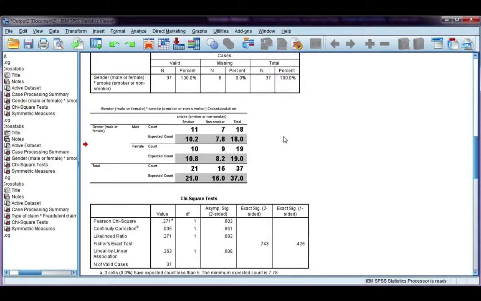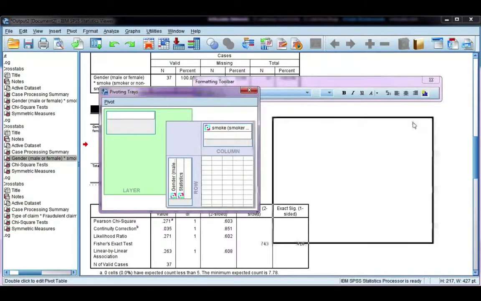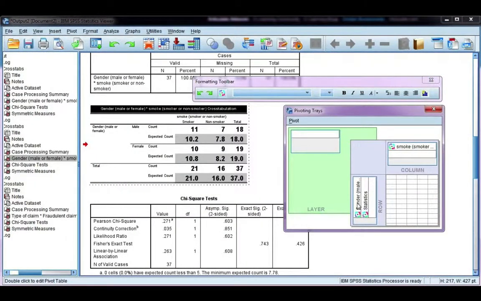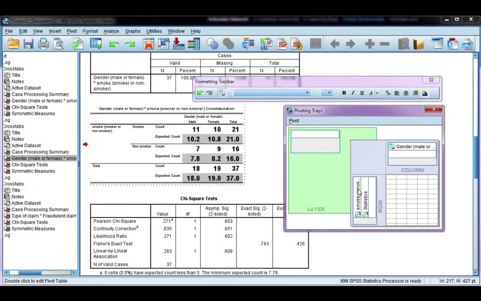There's lots of things you can do with the editor. You can also, if I go back, double-click, I can change male and female, smoker, non-smoker, so that they're flipped around. This little icon here is your pivot table controls. So if you want to pivot the table, click on that icon. And now I'm going to flip my gender and smoker. So I'm going to take gender and drag it over, and I'm going to take smoker and drag it over here. And now I've got smoker, non-smoker, male, female. So you have a lot of power to rearrange your table and make it look just like you want to.